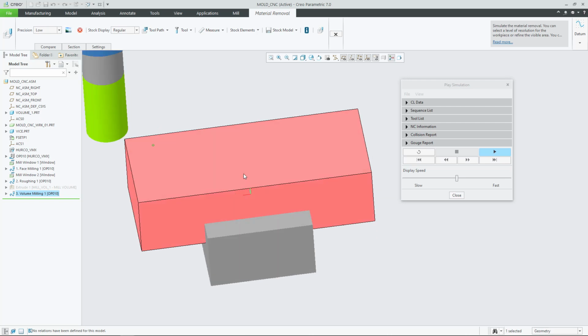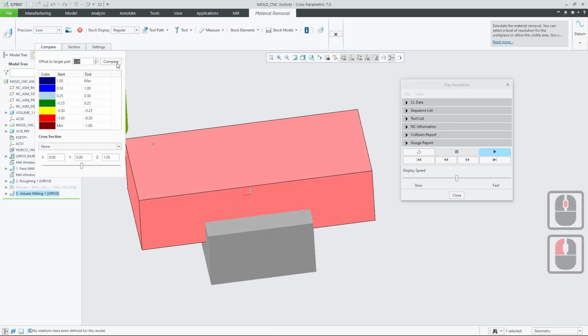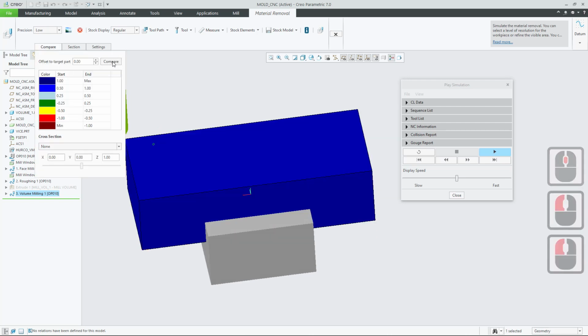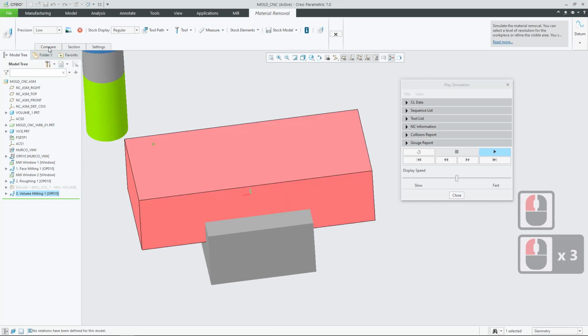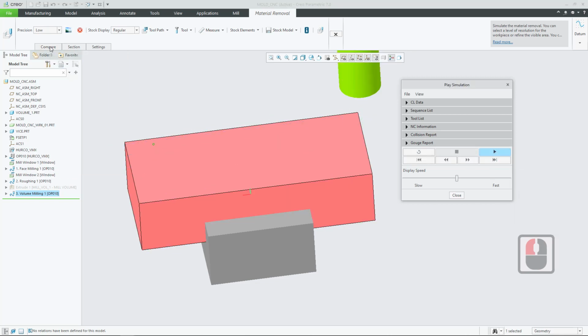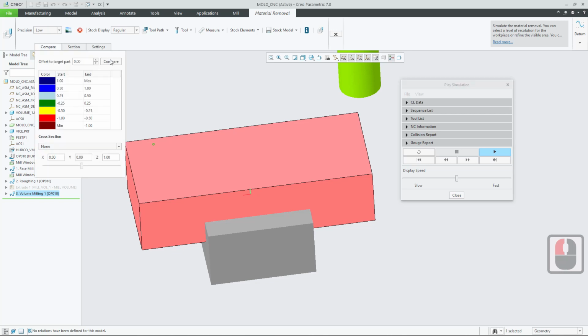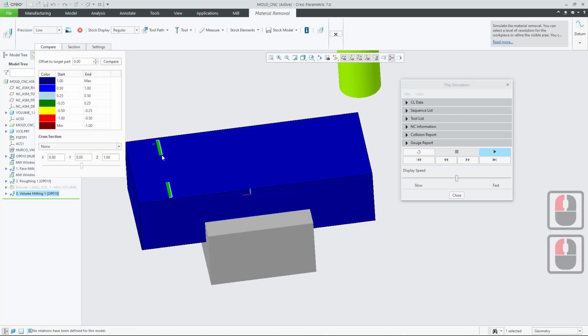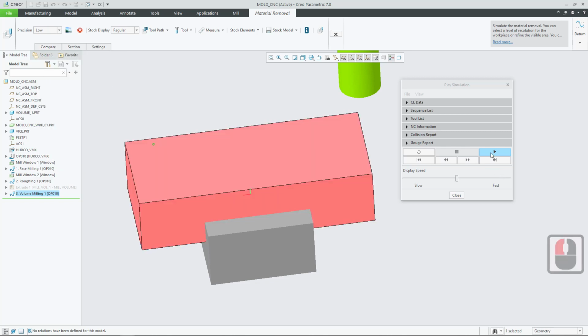Did the face mill happen there? Let's check. No, it hasn't happened, so I didn't click on play. Let's click on play. There's the face mill. How do we know that it's the face mill? Well, if we check the compare, yep, we can see it's taken a slice of material off the top down to those two islands that we had on our part.